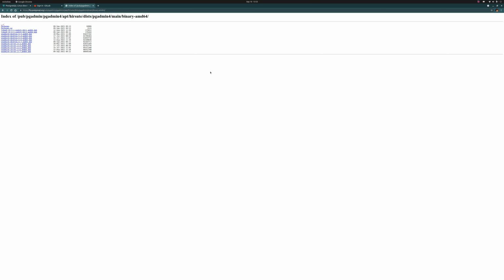And then once it is downloaded, you will see you downloaded two files. You downloaded both pgadmin4 desktop and pgadmin4 server. And then you can just sudo apt install, first install pgadmin4 server. Then you install pgadmin4 desktop. Then you are done. Install both. There should be no issues.